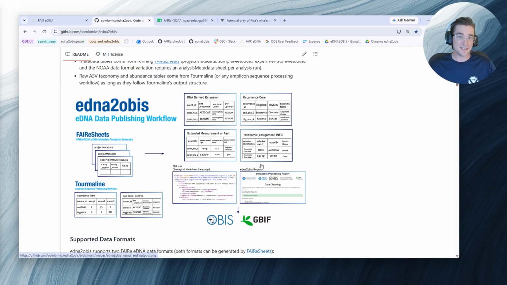So the goal here is to take FAIR metabarcoding data and transform it into standardized biodiversity occurrence records and related metadata that can be stored on OBIS and GBIF. Don't worry, your input files are not edited by eDNA2obis. They're just simply read, and then your new files are created from scratch.